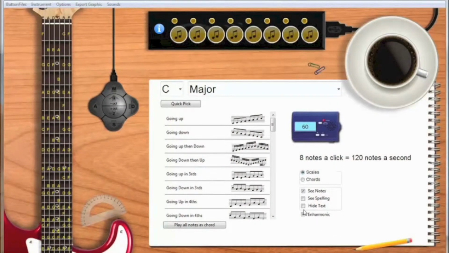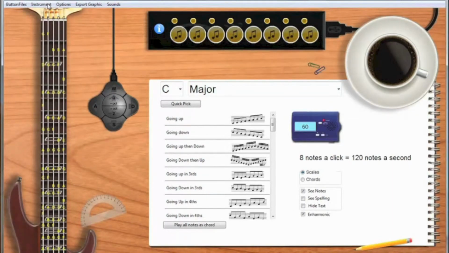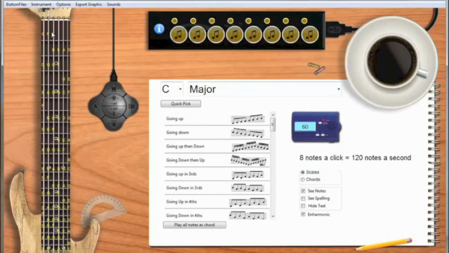The inverter is one of my favorite applications, and you won't find it anywhere else than in my software. There's heaps of features and lots of things you can do with it. Let's go over the graphic display. So we have a guitar fretboard here, which we can also use different instruments like 4-string bass, 5-string bass, 6-string bass, and let's go back to guitar.